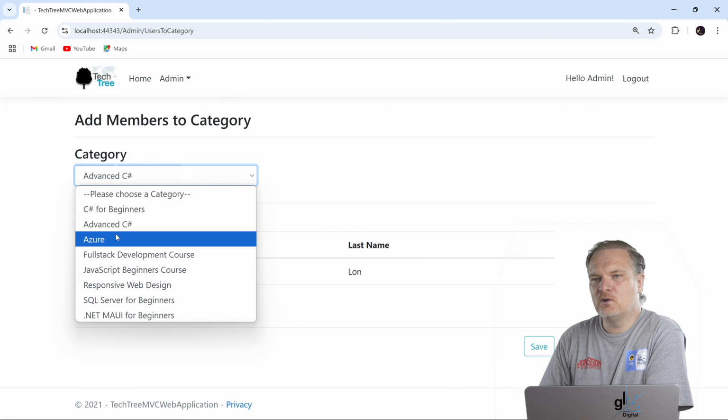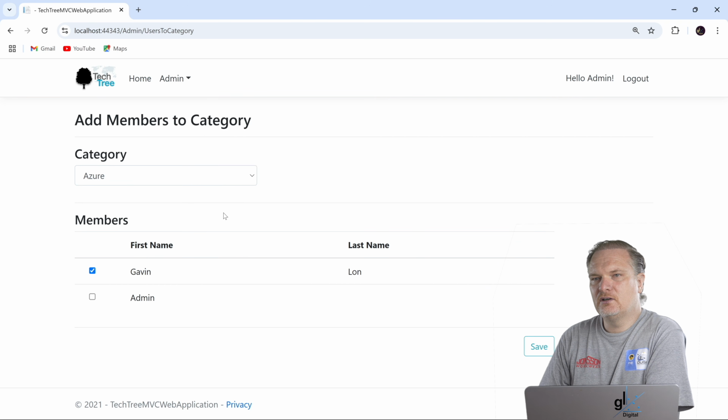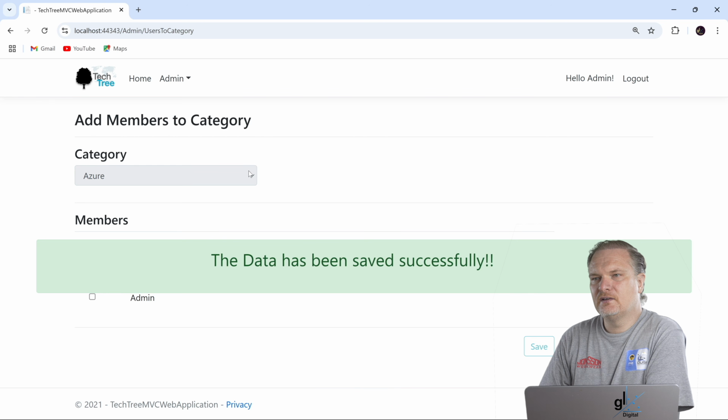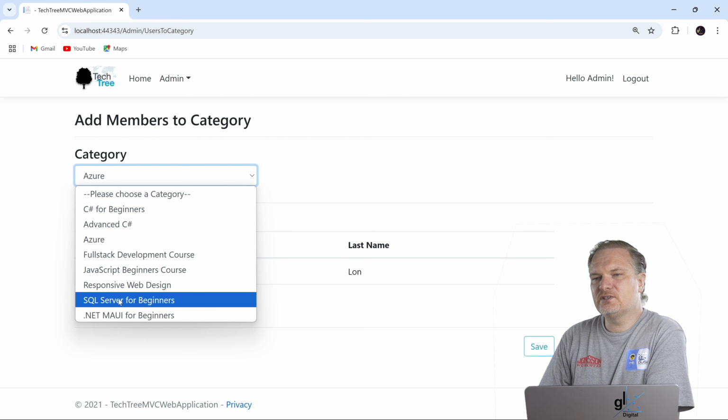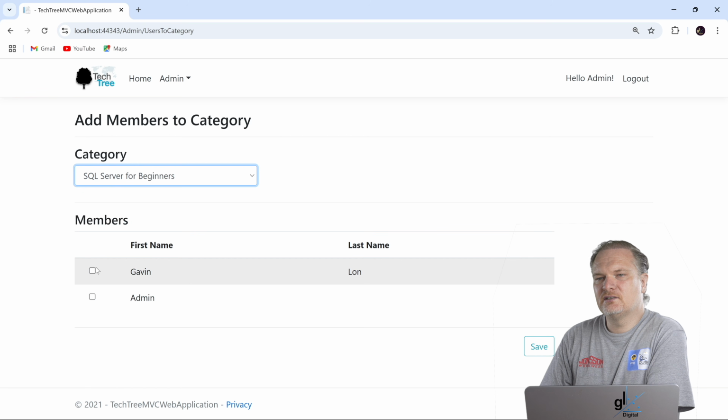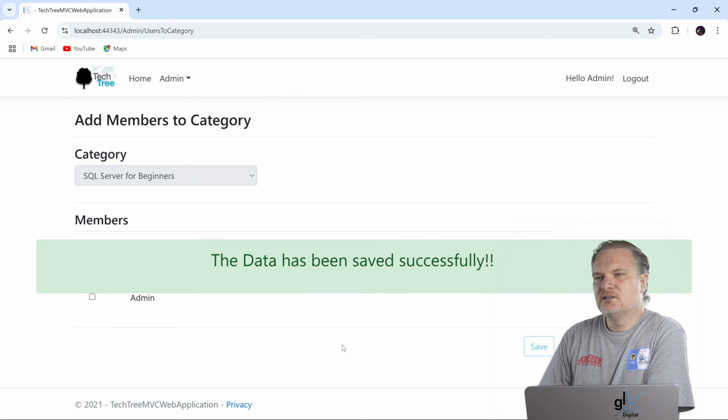And let's do the same for Azure. Great. Let's assign that to Gavin. And for good measure, let's also assign SQL Server for Beginners to Gavin. Excellent. And let's save that.